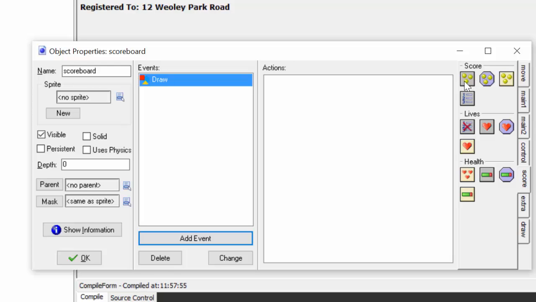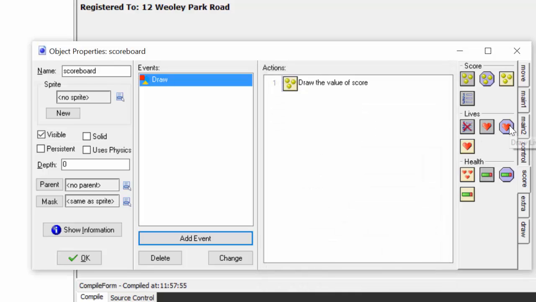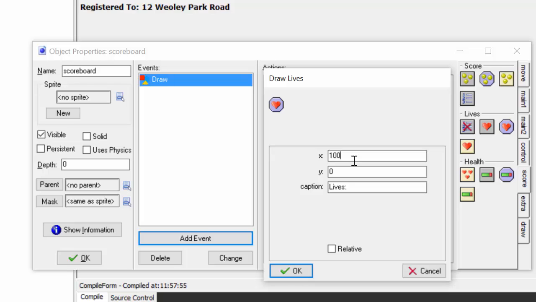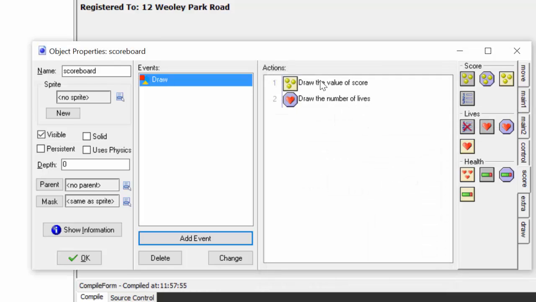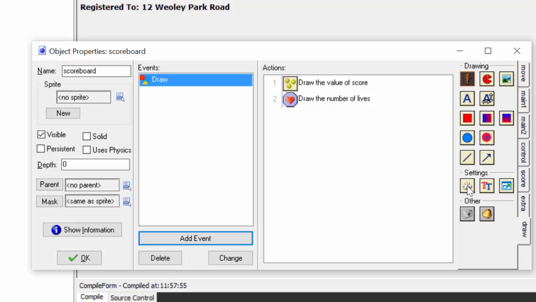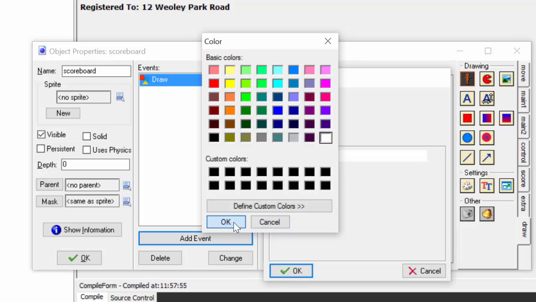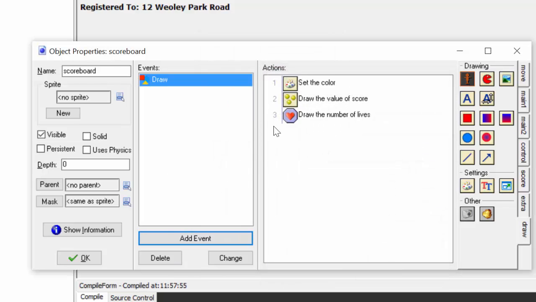So I'm going to go down here, and I think it's this one, draw score. I'm going to drag that across, and I'm going to tick relative, and I'm going to put this maybe around about position 10, and I'll leave this caption as score. And I'm going to do the same for lives. So draw lives, and this time I'm going to put this maybe position 100. This is really where it's going to draw it on the screen. So it's going to draw those two. And just to be triple sure, I'm going to make the font white. So I'm going to set colour to be white, like that. Okay, so that should draw the score and lives on the screen.